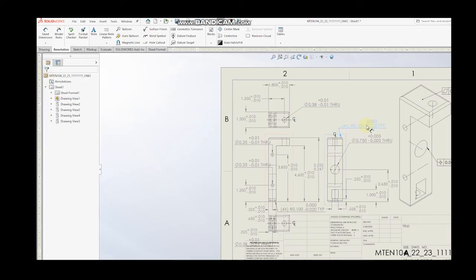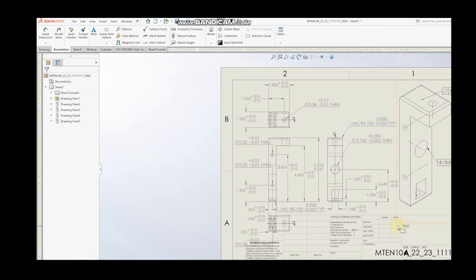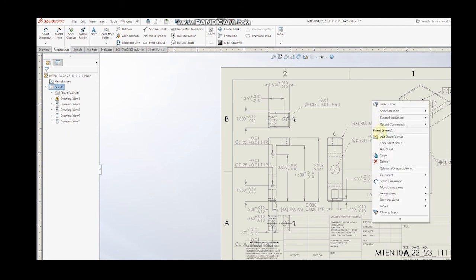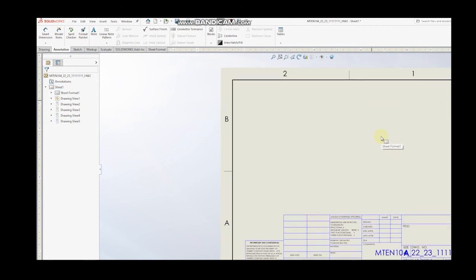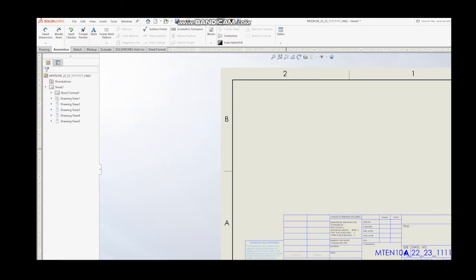Now we adjust our fillet dimension and bend it a little bit. I think this is okay. You click on the sheet, right click, edit sheet format. We'll be dragging like this. We click, hold and drag and select all these lines. Stop here. Then right click and click on delete.